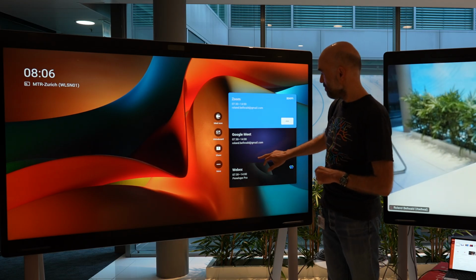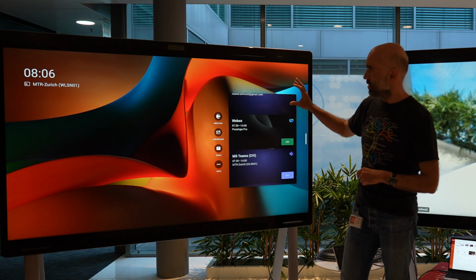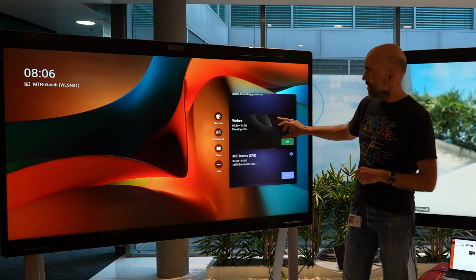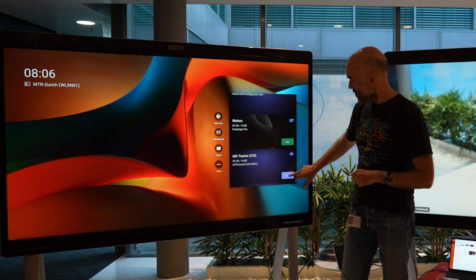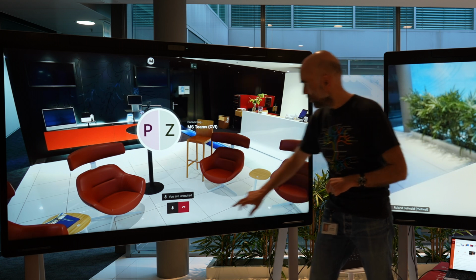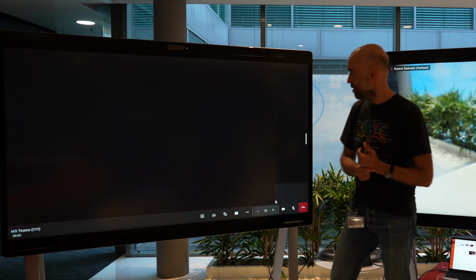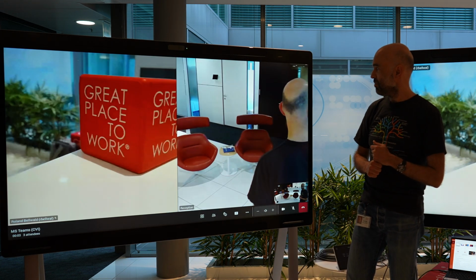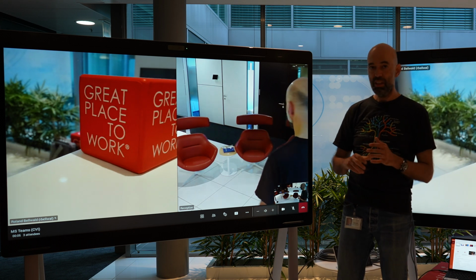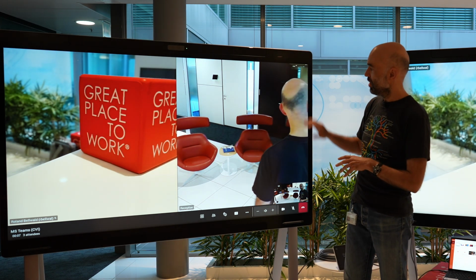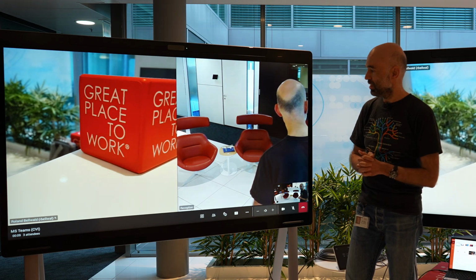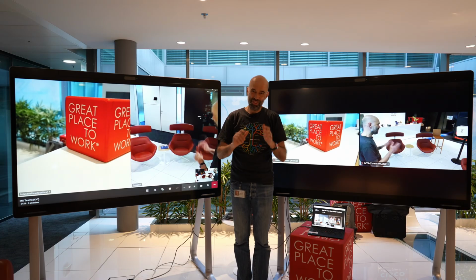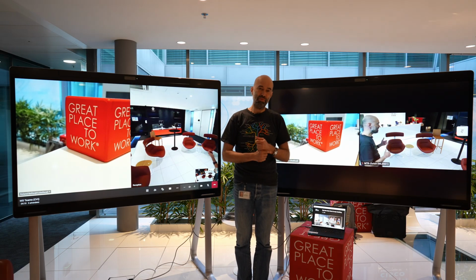I have the same meeting on the left-hand side with the BoardPro with the Microsoft Teams Rooms software on top. I also quickly press mute, and I am in this meeting as well, Microsoft Teams meeting with the BoardPro in MTR mode. We are with both devices in Microsoft Teams meeting.